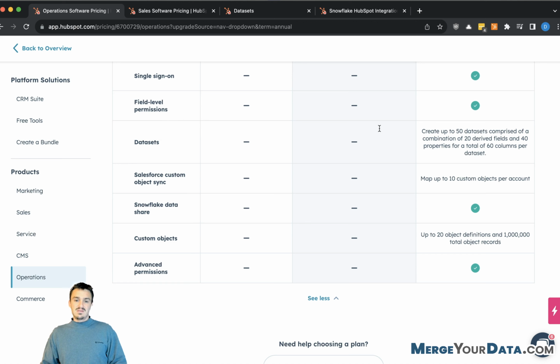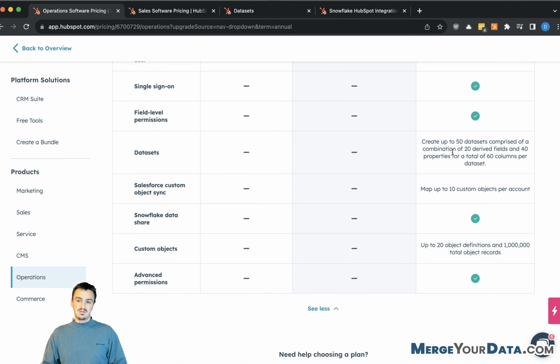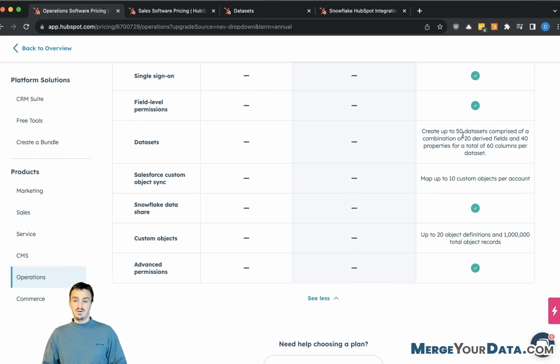And so data set is the first really big one to note. This basically shortcuts all of your data analysis for the organization. So let's say you're setting up reports and dashboards with pretty much the same filters for each report. It can be pretty cumbersome to create a duplicate of an existing report and then go in and change all the filters.